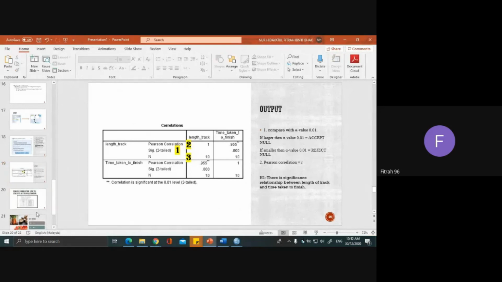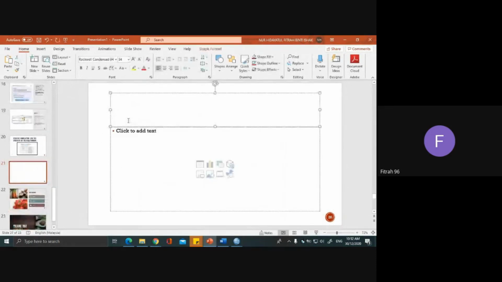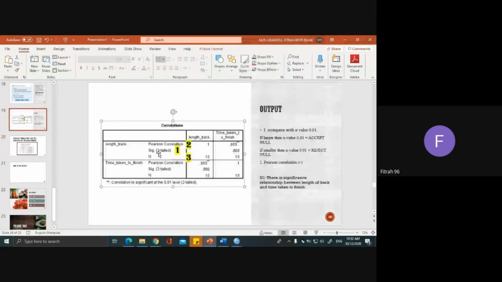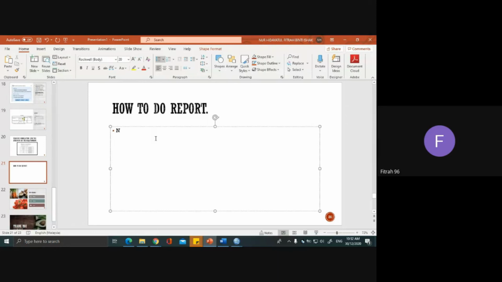Okay, I will show you how to do the report. First, you look at the one that I labelled as 1. I labelled 1 here, Sig 0.00. So you say the null hypothesis is rejected.